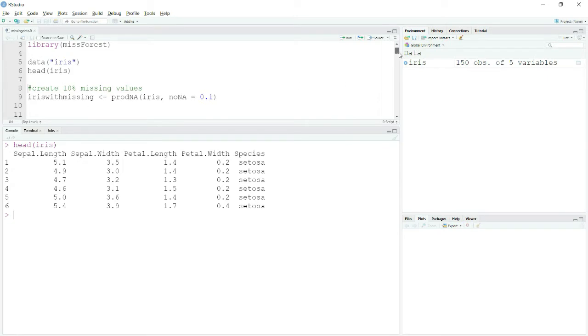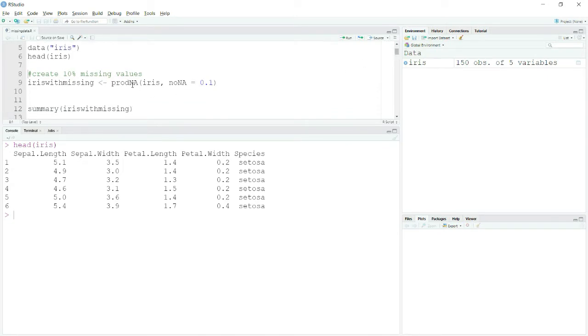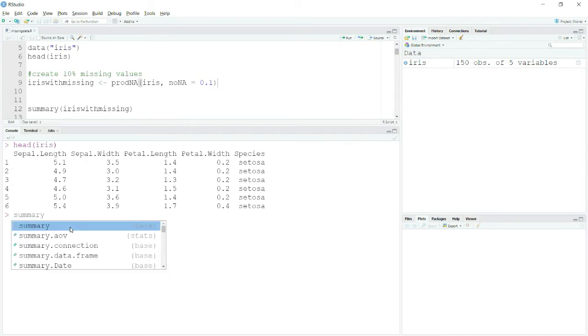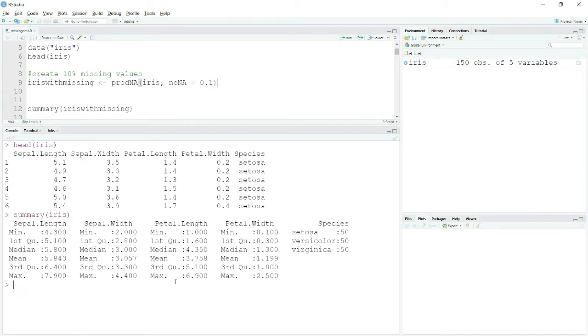Now I will use the missForest package, and the function is prodNA, and I will create 10% of missing data since I do not have any missing data in this data set. So what I will do is simply create missing data. If you want to check that also, you can see that as of now in the summary there is no column for NA. If you see down here, there is nothing like NA, so we do not have any missing data here.